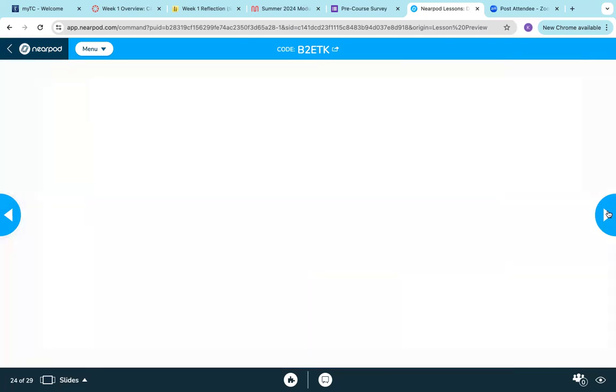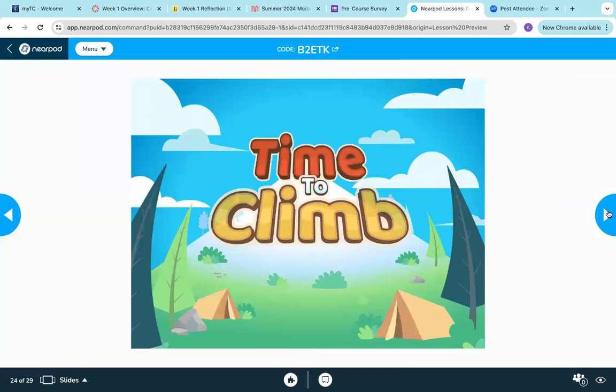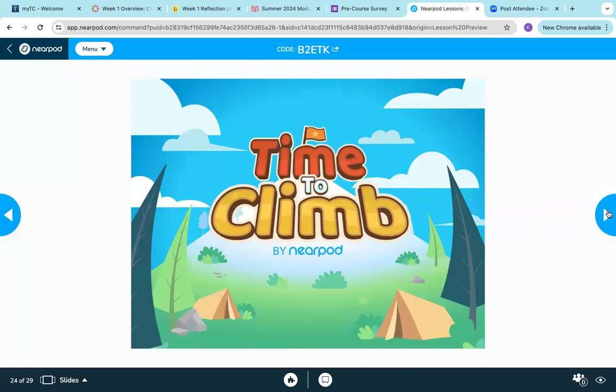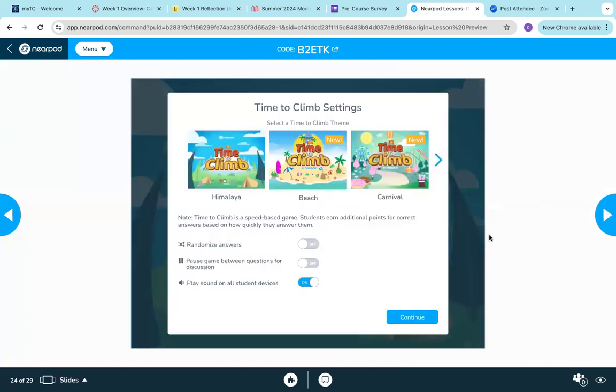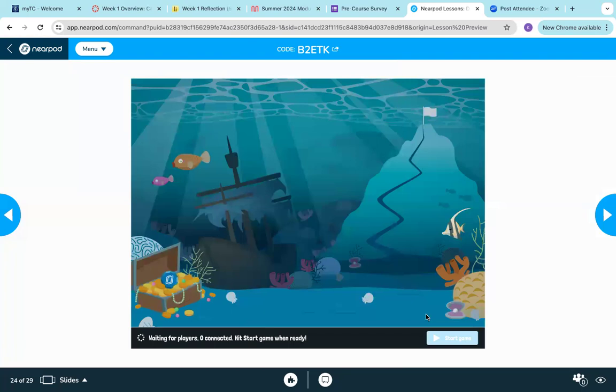Most important part of a lesson: what did students learn? Which comes at the very end. But this game was also so phenomenal. The kids loved it. Number one, the kids love playing games. Number two, they love competition. So everyone was able to log in and they were racing, climbing to the top.